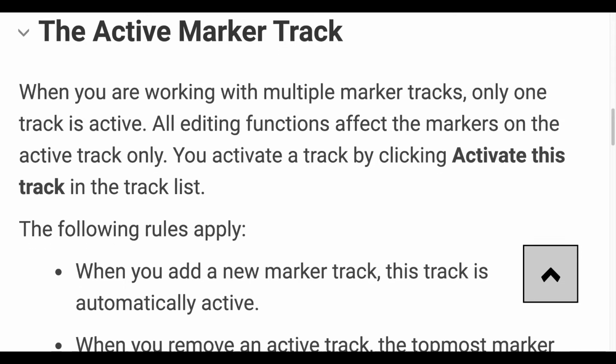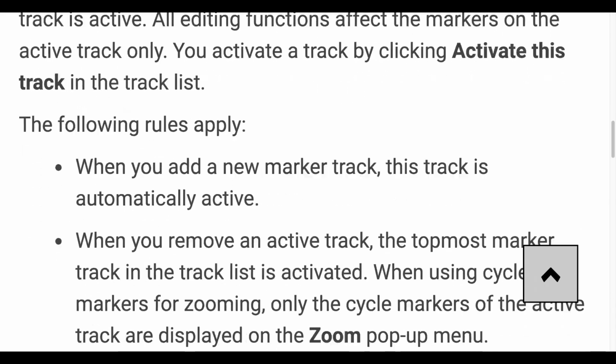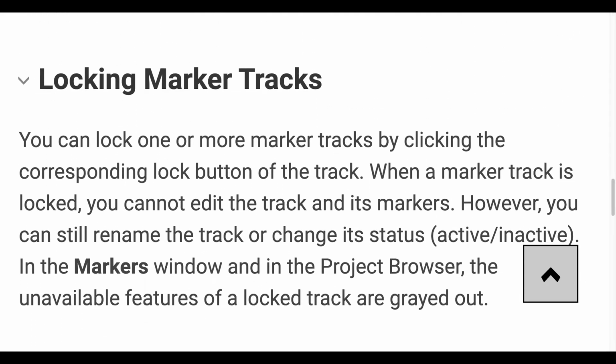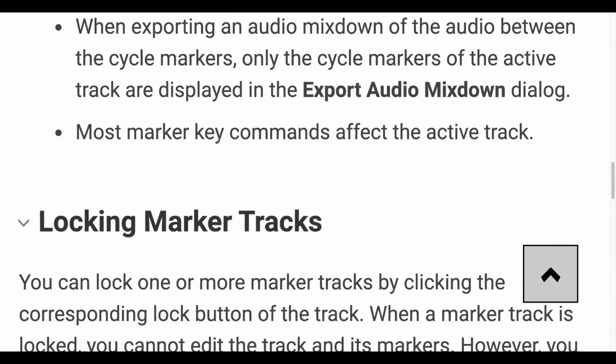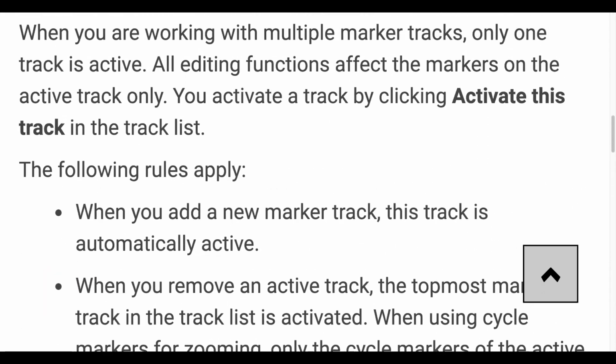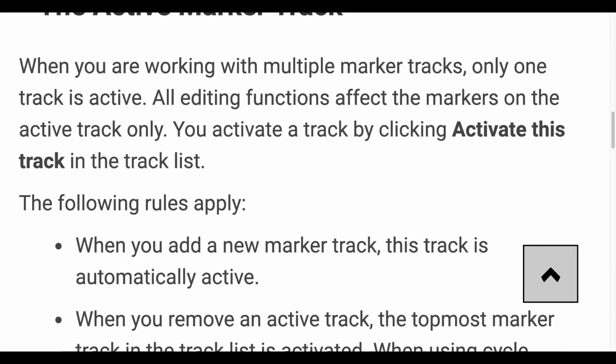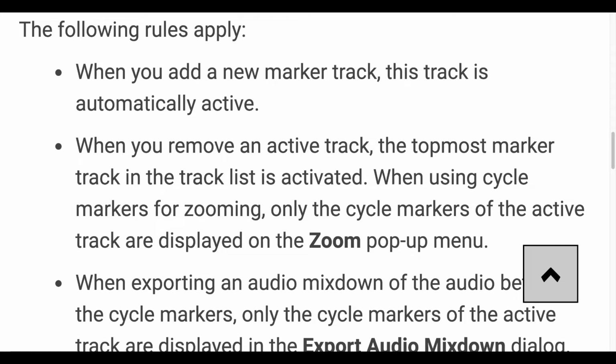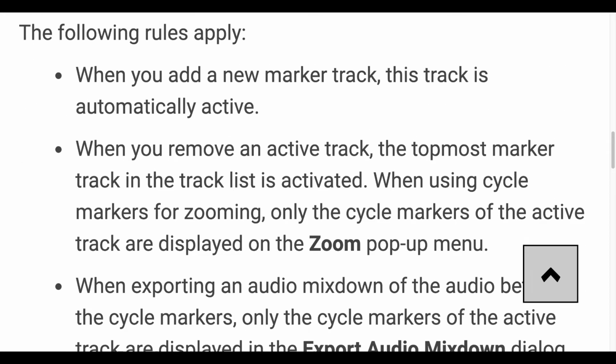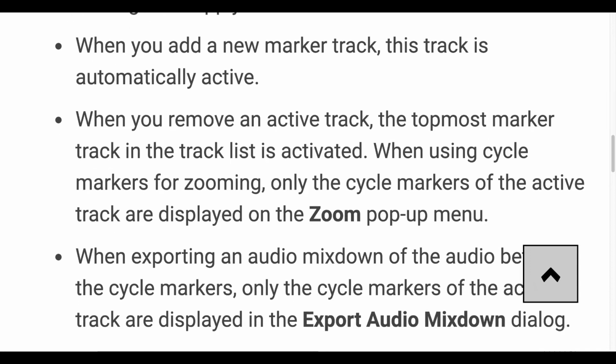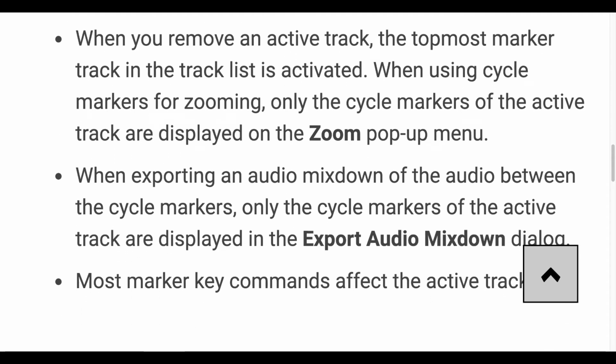The active marker track. When you are working with multiple marker tracks, only one track is active. All editing functions affect the markers on the active track only. You activate a track by clicking Activate this track in the track list. The following rules apply. When you add a new marker track, this track is automatically active. When you remove an active track, the topmost marker track in the track list is activated.